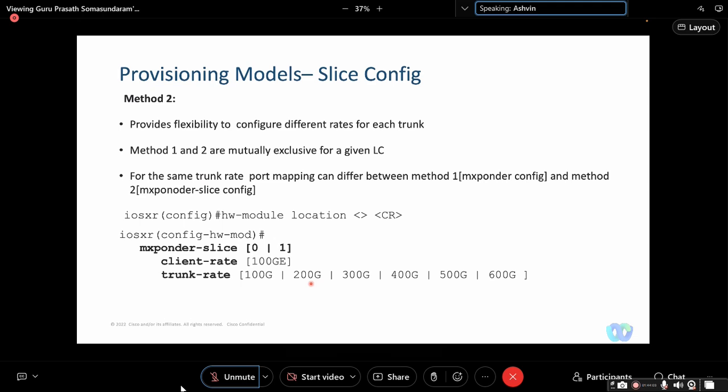Okay. So this command is basically for the 1004, right? Yeah, this is for the 1004. So here we are configuring the client side and the line side rates. Overall, yeah. If you configure 600G, then what would be the output for the client? Client rate is always 100 gig Ethernet or OTU4, right? You just need to choose either OTU4 or Ethernet.